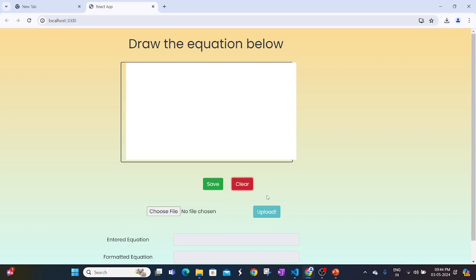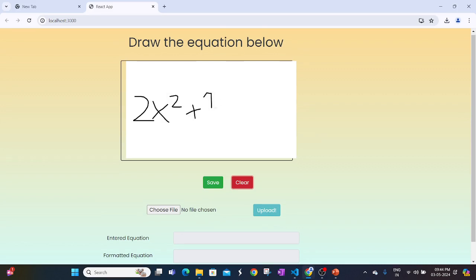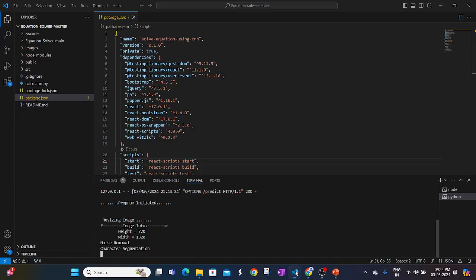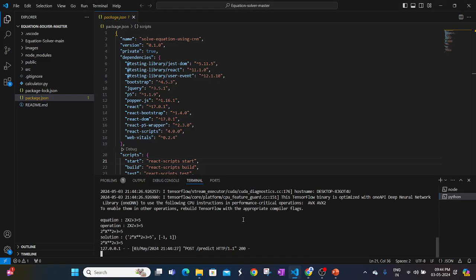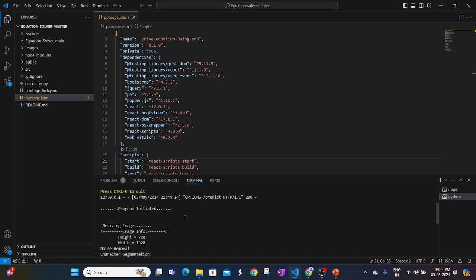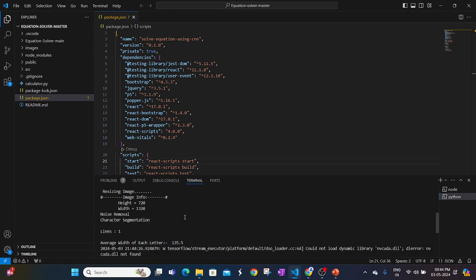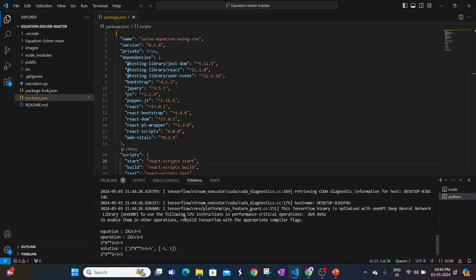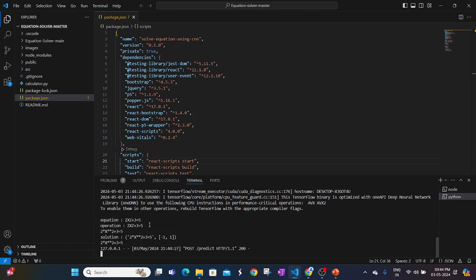Let's say I take the equation 2x squared plus 3 equals 5. I first save the image and then I choose to evaluate it. As you can see here, the very first thing that takes place is the resizing of the image, and once that takes place, noise removal and character segmentation take place. The equation and operation are recognized and the solution is generated in this step.